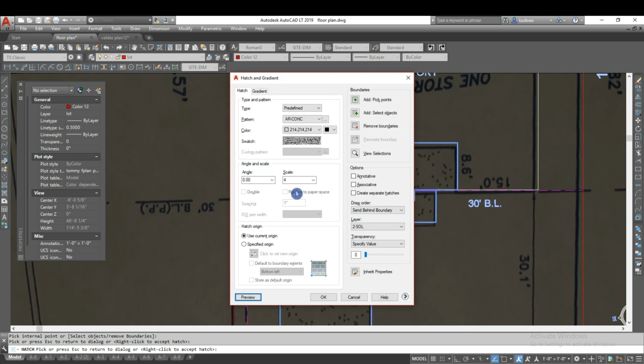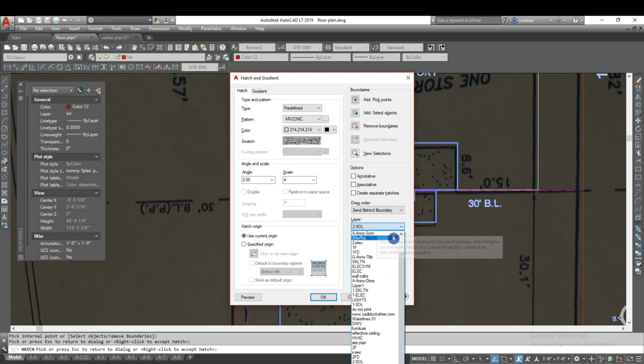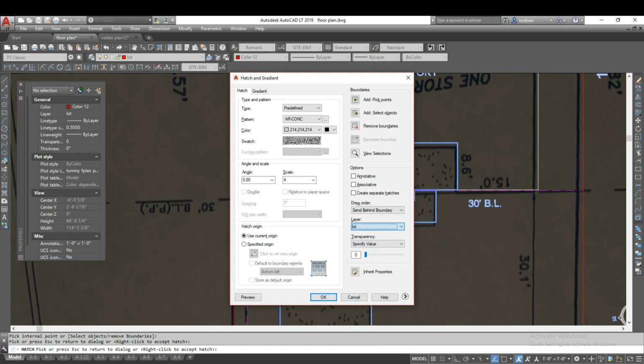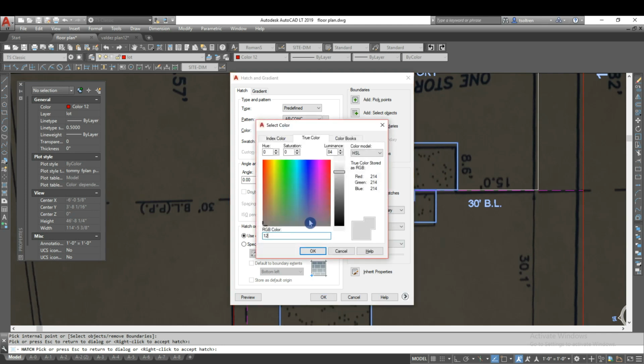Actually, the reason why I'm not seeing it is because of the layer that I'm on. This is something a little bit newer with the newer AutoCADs. It didn't used to do this, but it does now: you have to specify what layer you want the hatch to be on, which sometimes comes in useful, sometimes is a little bit of a nuisance, but actually more times it's helpful than a nuisance, so I like it. And we're going to place this on our lot layer, and the color, I want it to be that number 12 color.